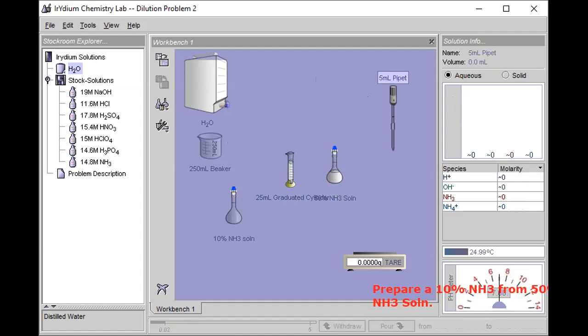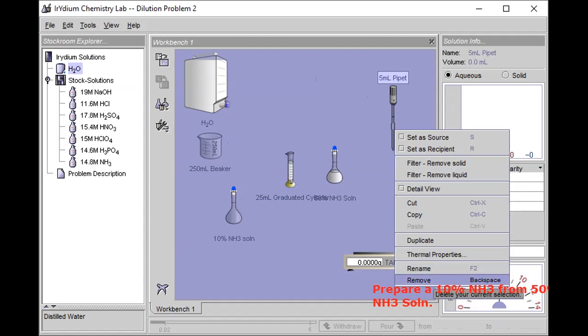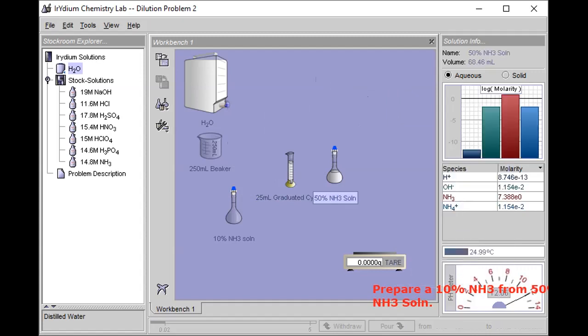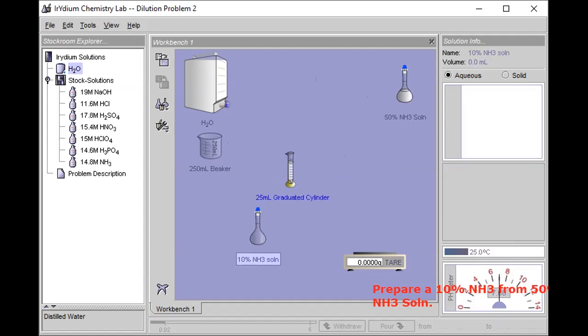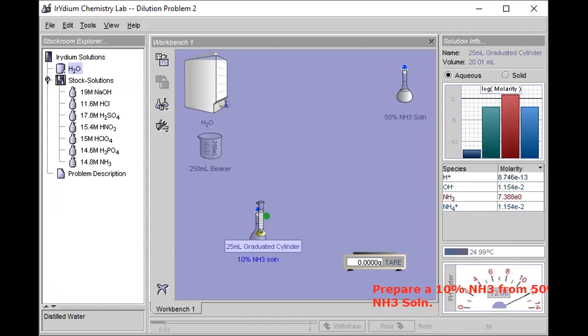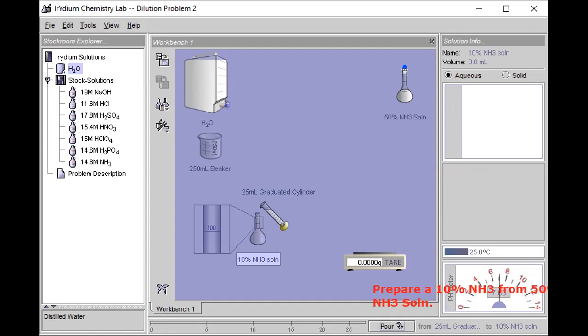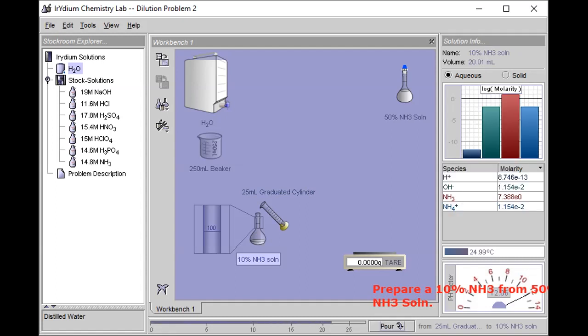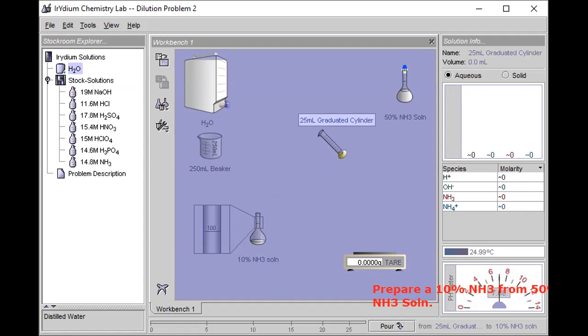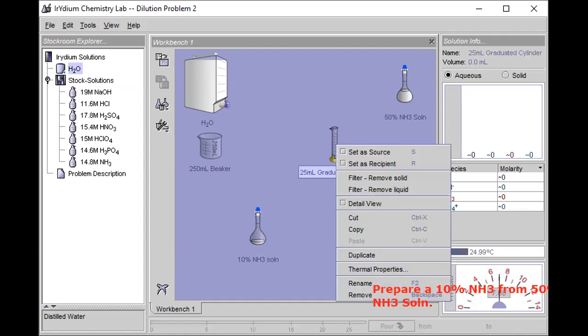We're finished with this pipette, so we can remove it. And we're finished with the 50% solution. We can move that back up here. And now we're going to pour this 20 milliliters into the 10% volumetric flask. And we can pour all of it. Alrighty. So now we're finished with the graduated cylinder. We can remove that.